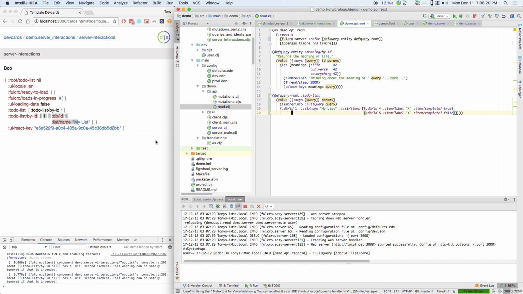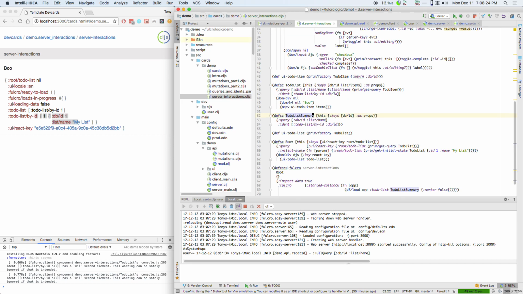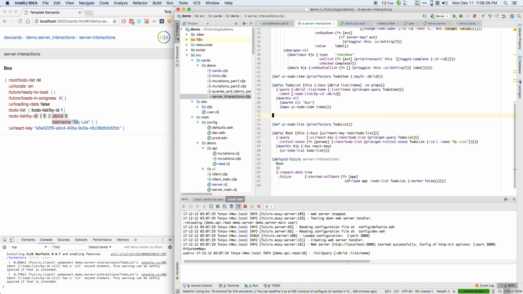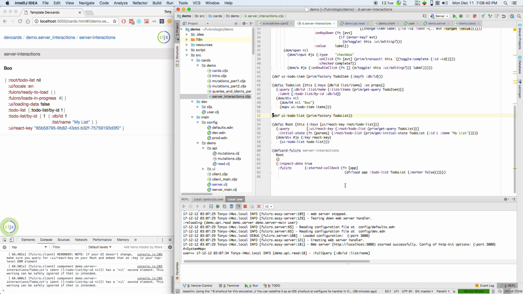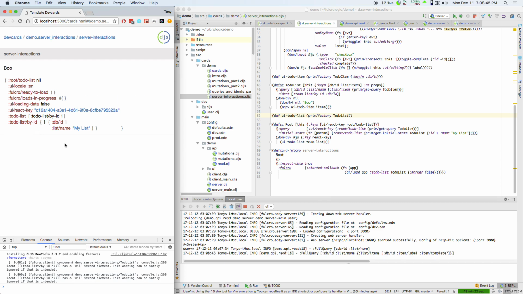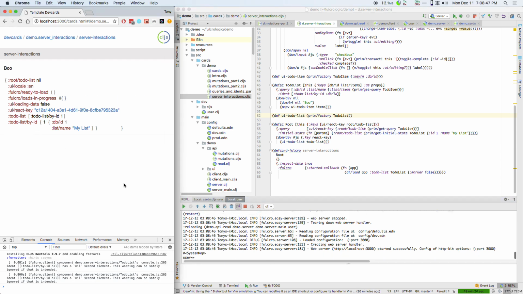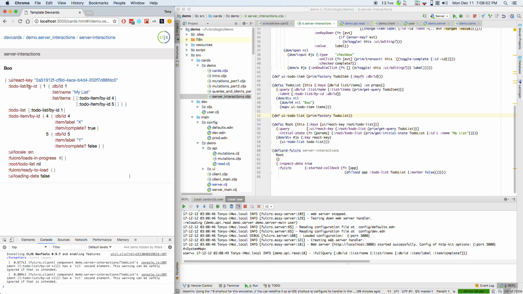Okay, so let me take this back. I'm going to get my two list items. I'm going to go back to my server interactions. I've loaded this. I'm going to change this back to to-do list. Get rid of the extra stuff I made. Reload. And now I've got my to-do list.